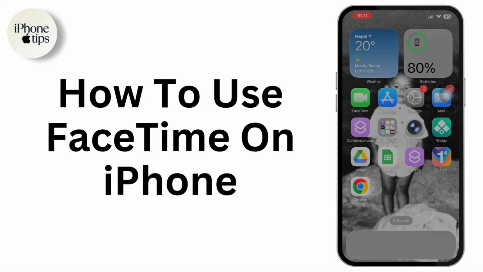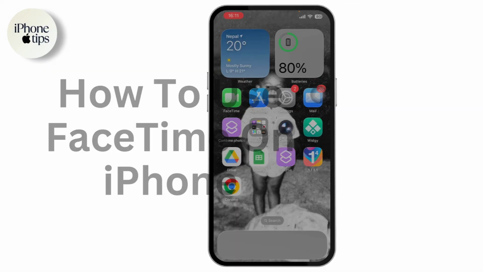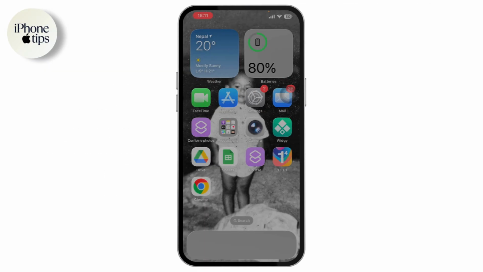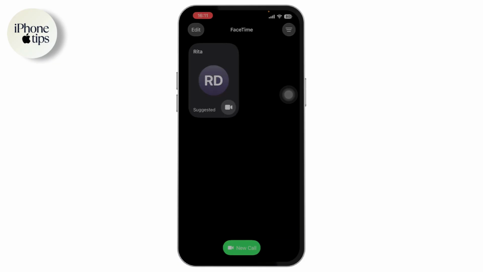How to use FaceTime on iPhone. So if you want to use FaceTime on your iPhone, first you need to open up your FaceTime application. Now you're going to see all of your recent FaceTime calls. But if you want to create a new one, you have two different options.